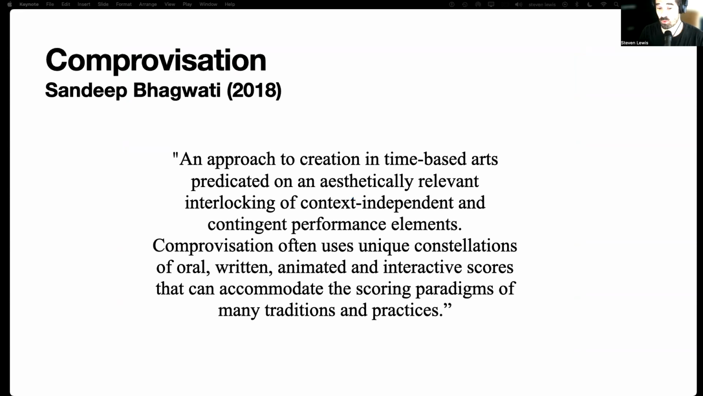So it is at this point in the development of the creative process that this system represents a technologically mediated strategy for what composer and professor Sandeep Bhagwati refers to as comprovisation. And he defines that as an approach to creation in time-based arts predicated on an aesthetically relevant interlocking of context-independent and contingent performance elements. Comprovisation often uses unique constellations of oral, written, animated, and interactive scores that can accommodate the scoring paradigms of many traditions.